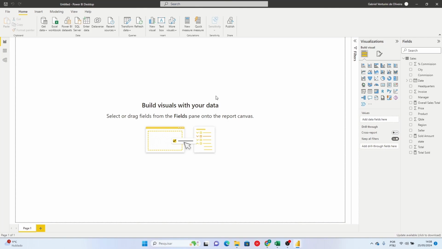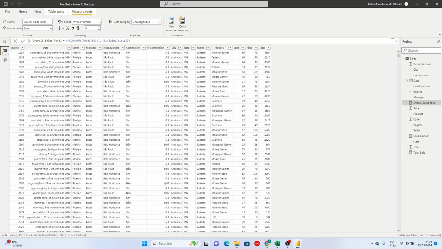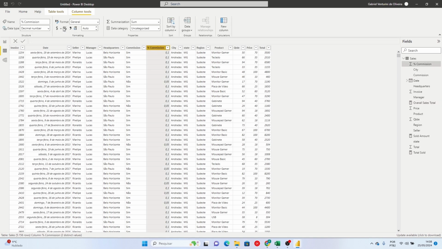Hello, welcome to another dashboard lesson. Now we are going to make a dashboard of business analysis. For this we have our table, where we have the information of tax, date, seller, manager, subsidiary, commission, commission value, which I will put in percentages, quantity, price, and total.